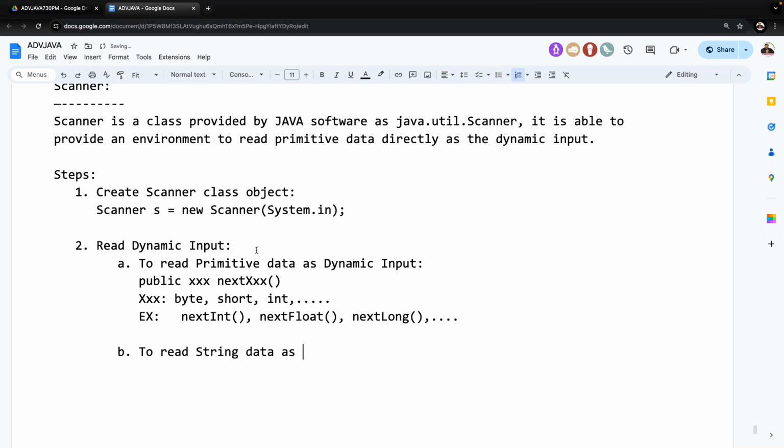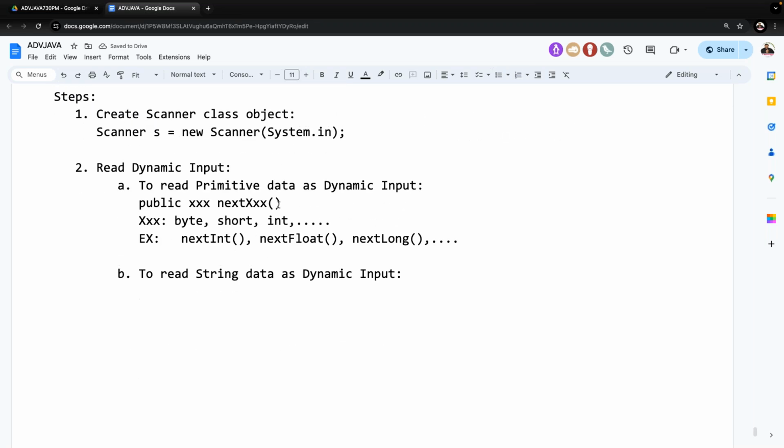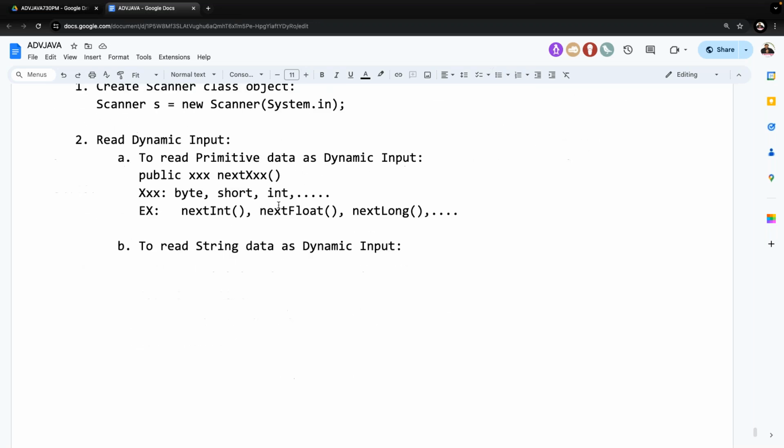Next one is to read string data as a dynamic input. To read string data as a dynamic input, two methods are available. First one is the public String nextLine method. The second is the public String next method. Public String nextLine method, public String next method: two methods are available. Now this is one of the important interview questions.